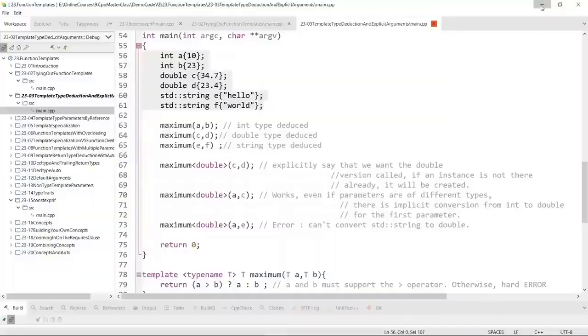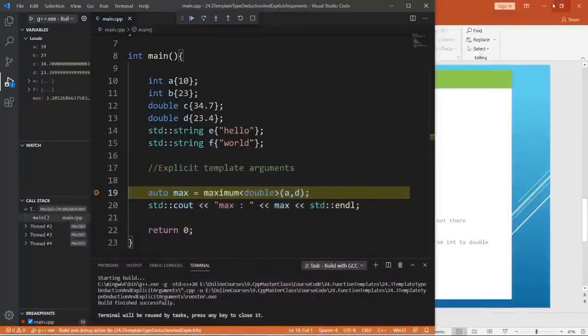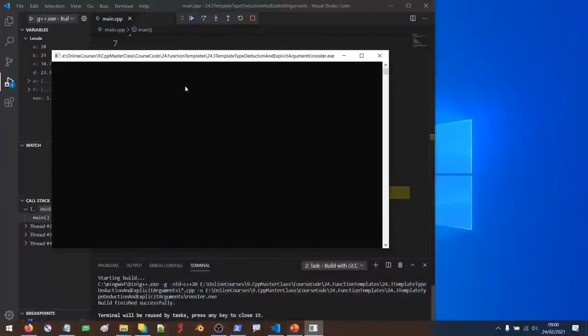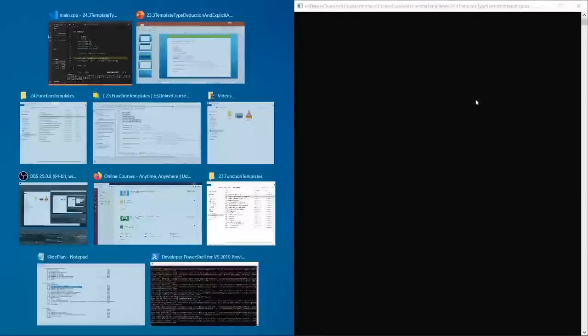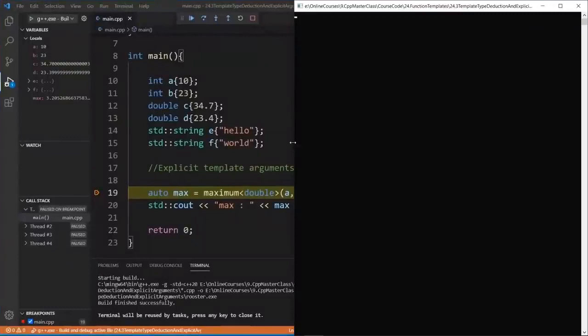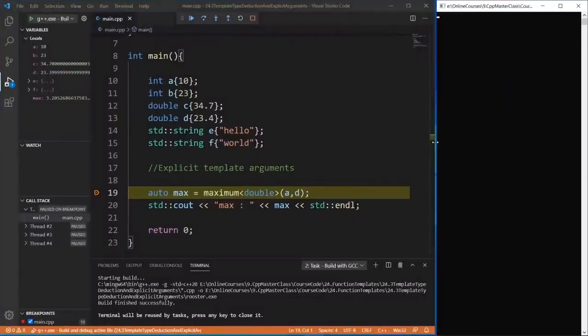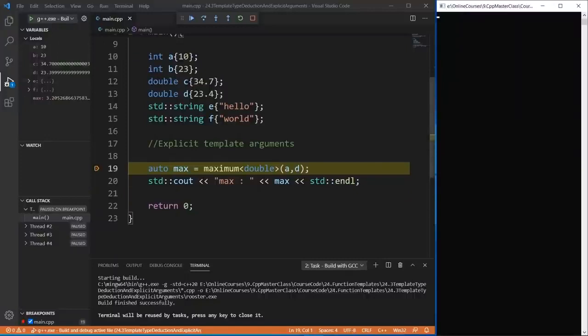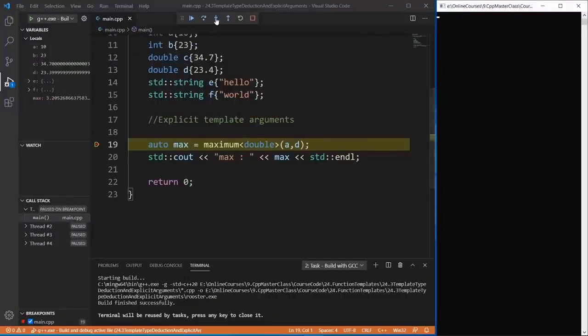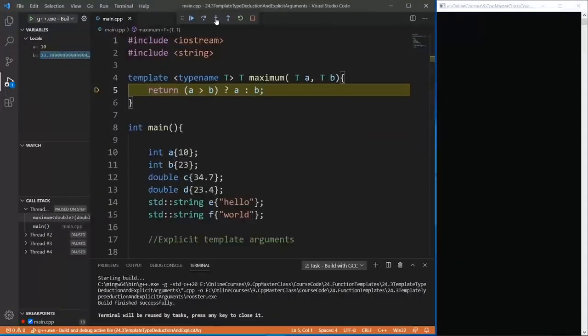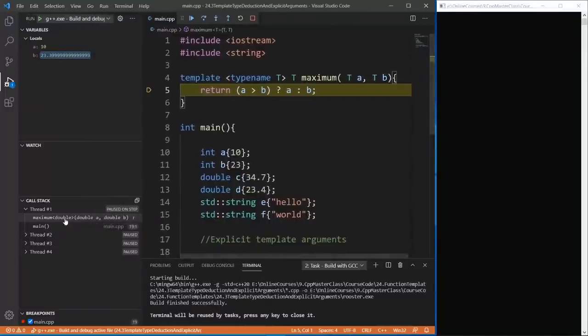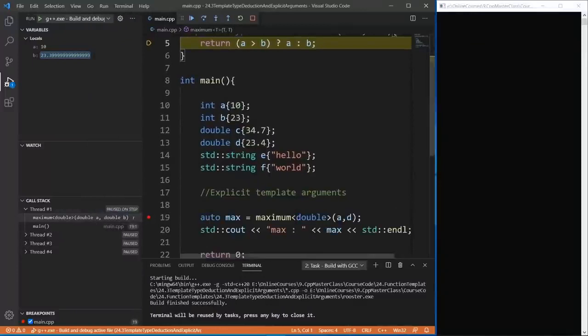Let's minimize this so that we can see our terminal window, and it is down here. Let's grab it and put it to the left so that we can really see things printed out as we debug. We have hit the breakpoint here, and we have our local variables. You can look at this if you want. It is basically what we have in the main function here, but what we want is to step into this maximum function, and we're going to see the template instance that was generated. You see that it is of double type here.